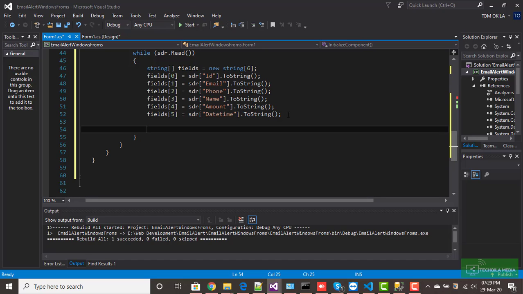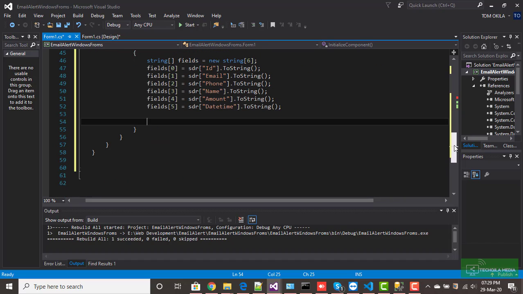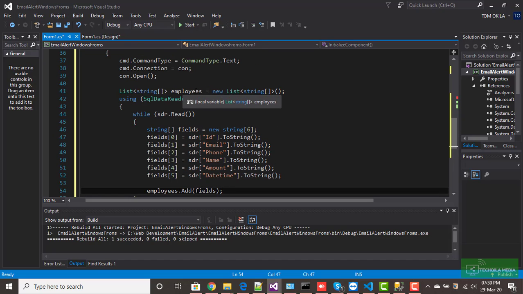So once you've done that, we now add each of the records that have been assigned to the variables. So each record will be assigned the variables. Then we feed them into a component that holds all the records that have been fetched, because from the query we are fetching all records from the user details table. So to do that, we now say employees dot add, then we say fields. So all the records will be added to the employee list that we created here initially.